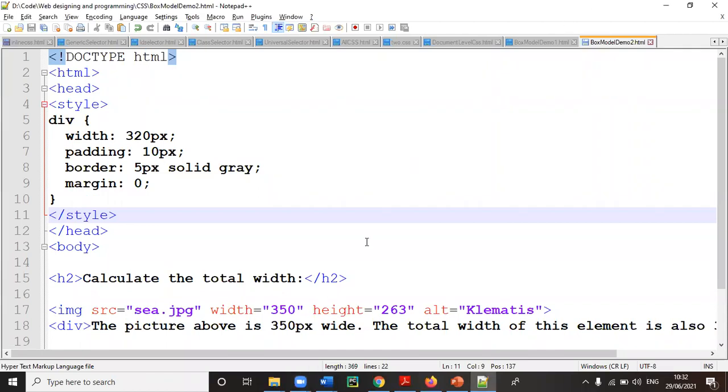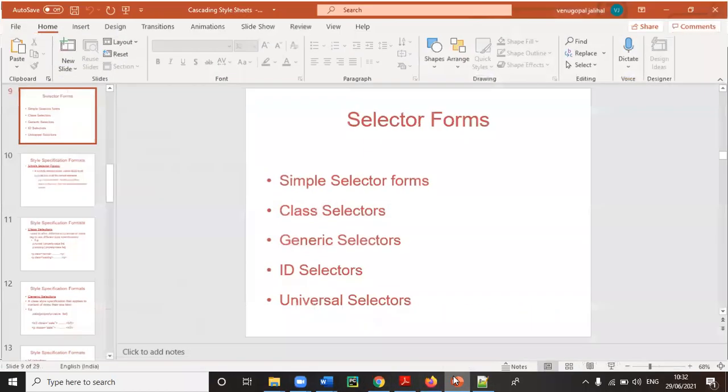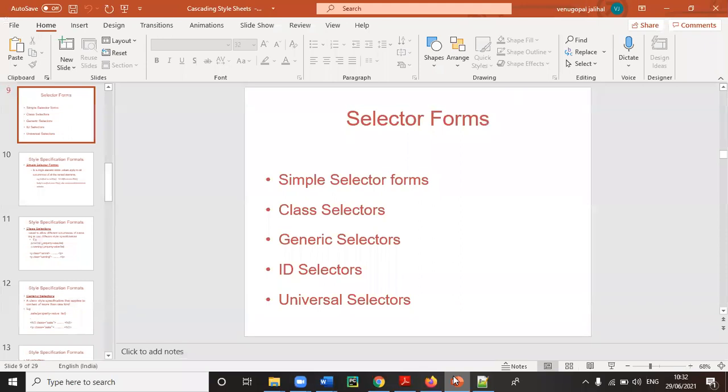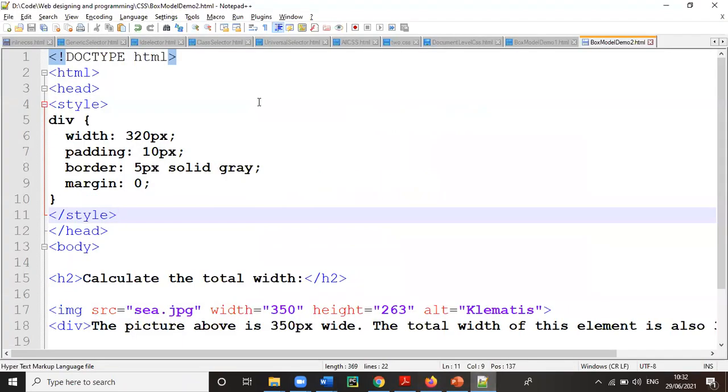Yes, we were. What did we discuss in the previous class? The CSS. Types of CSS we can implement. We were discussing the selector forms. So we have basically 5 different selector forms: simple selector, class selector, generic, ID, and then the universal selector. I hope everybody is clear with these 5 kinds of selectors. Any doubts there?